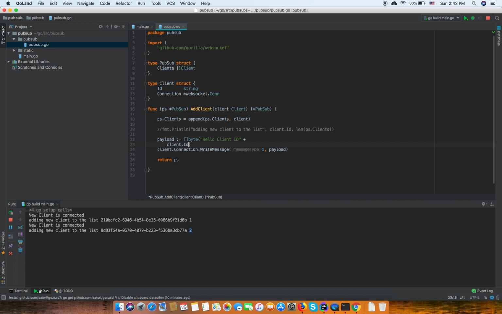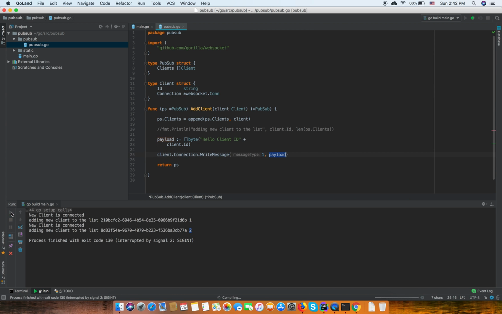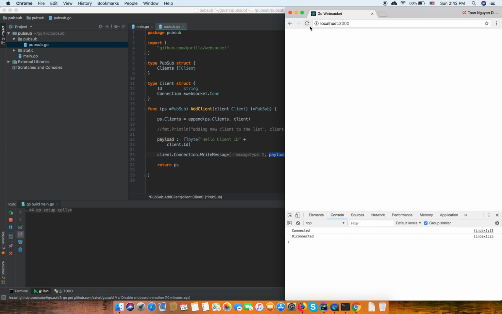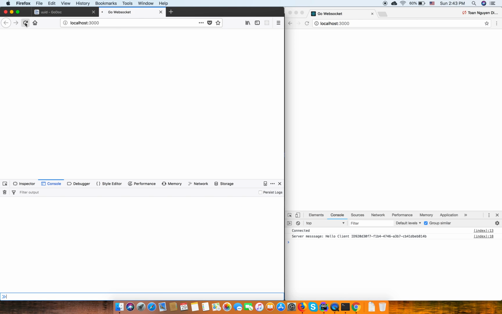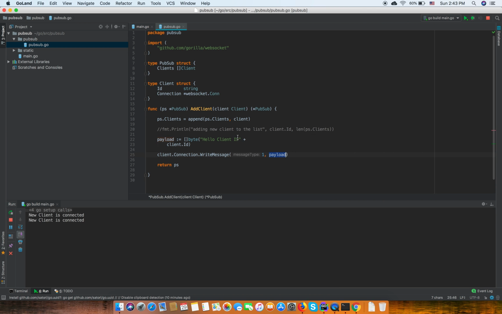So now it's a payload. Now refresh the server side and reload Chrome first. We should see a message from the server, and again refresh this. We should see a new message from the server. So when you connect, the server will reply with the new message: Hello client, this is the ID of the new client, your ID.